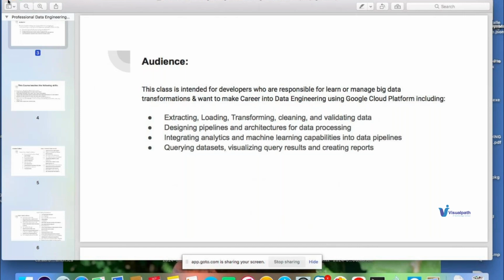It has a rapid elastic nature. It has a lot of deployment models. We call them public cloud, private cloud, and hybrid cloud. Private cloud is something with respect to your organization.